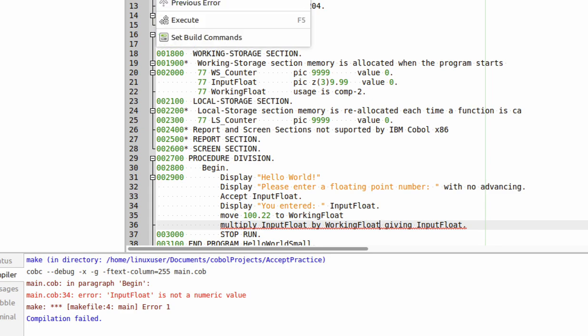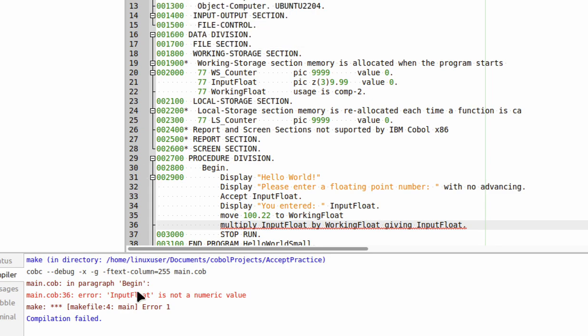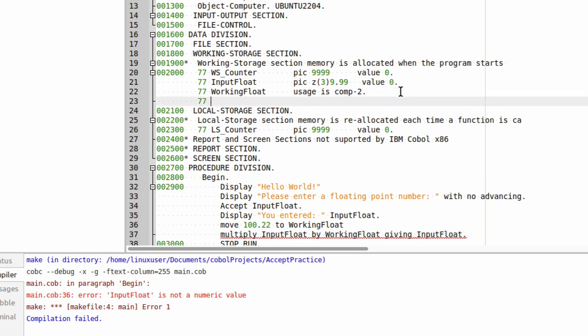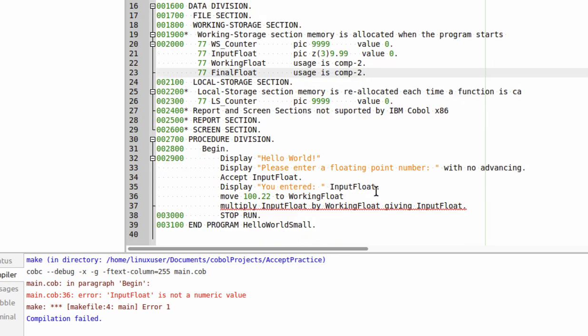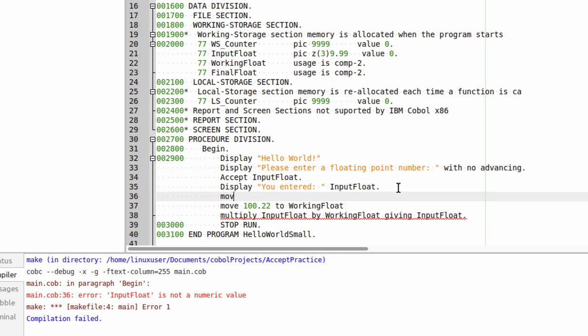So let's build that. I believe we are still going to get an error because input float is still not a calculable number, like I said. So I'm going to create another one called final float, and I'm going to say usage is comp2. Before I do the multiplication, I'm going to move input float to final float.